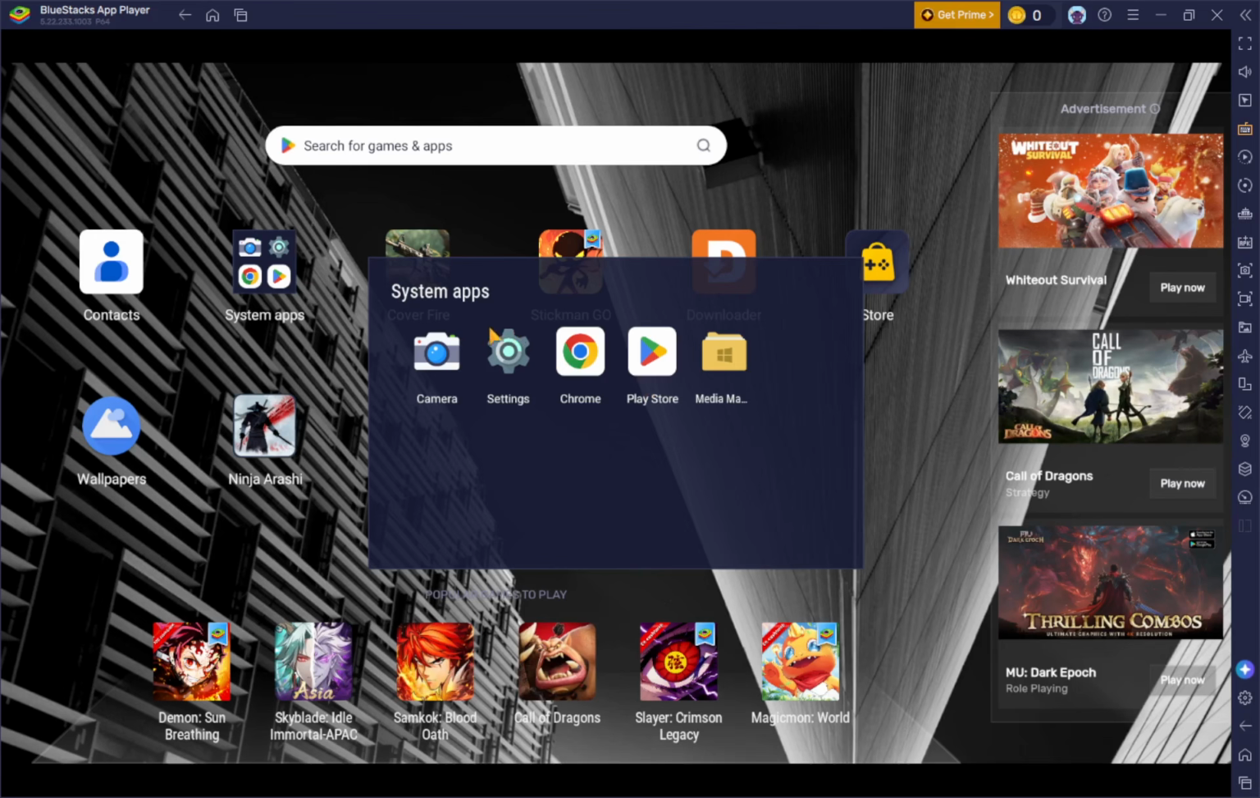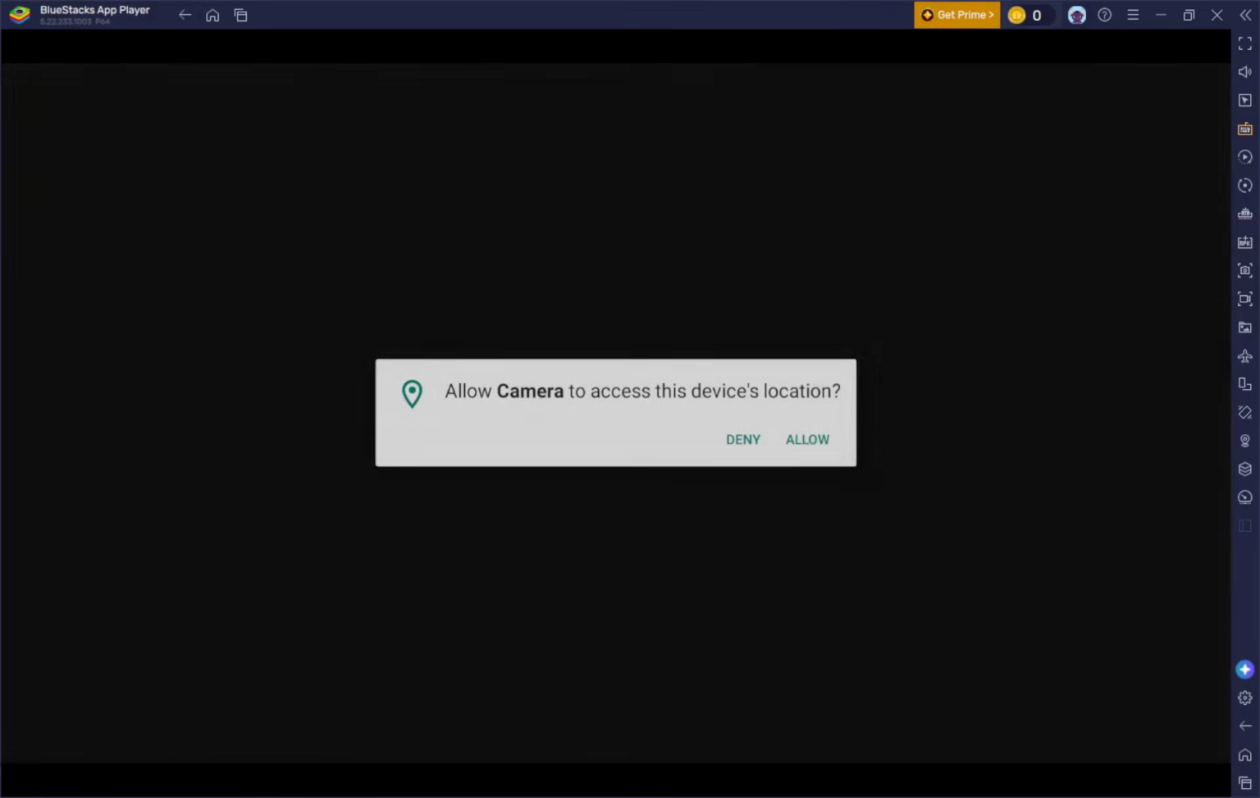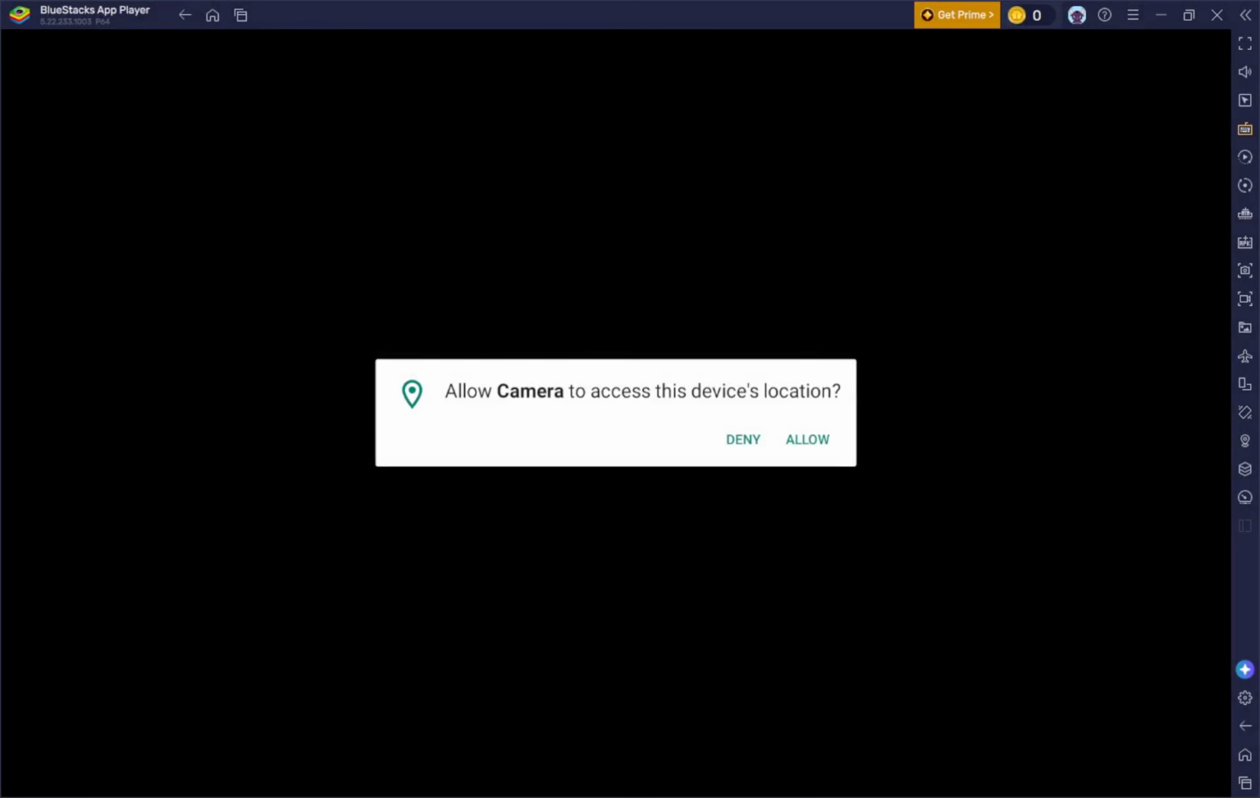If prompted, allow the app to access your camera. This permission is necessary for the app to use the camera features effectively. Without granting this access, you may encounter limitations while using the app. It's a simple step, but it's essential for a seamless user experience.